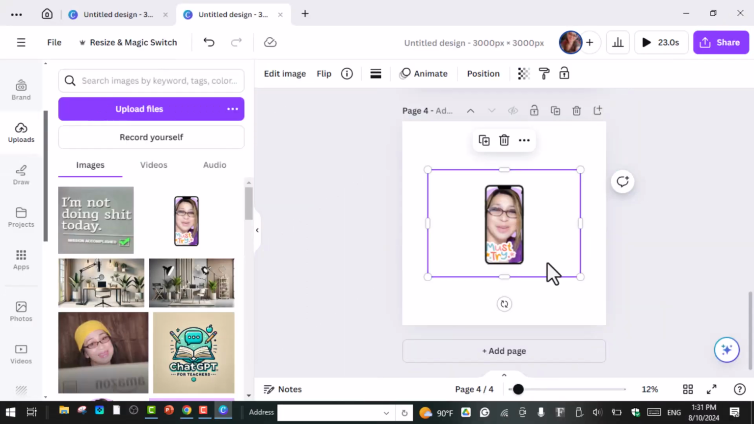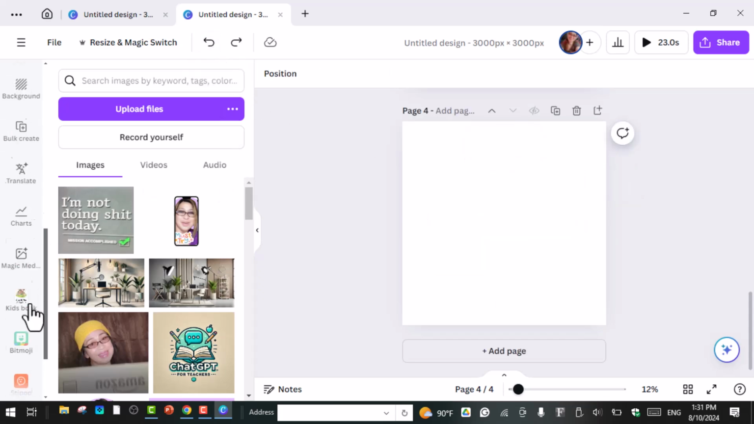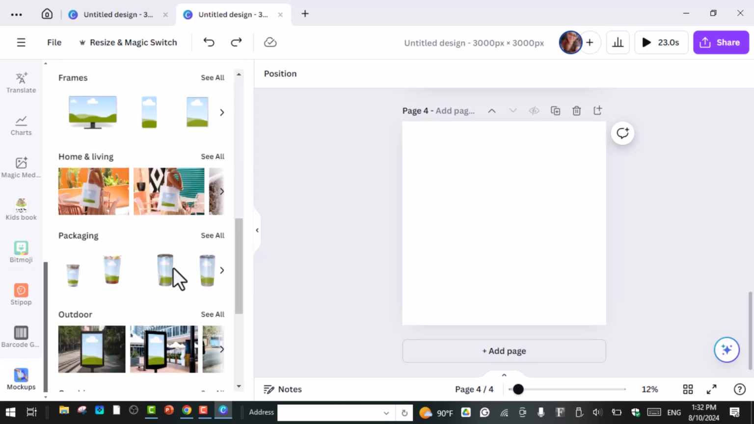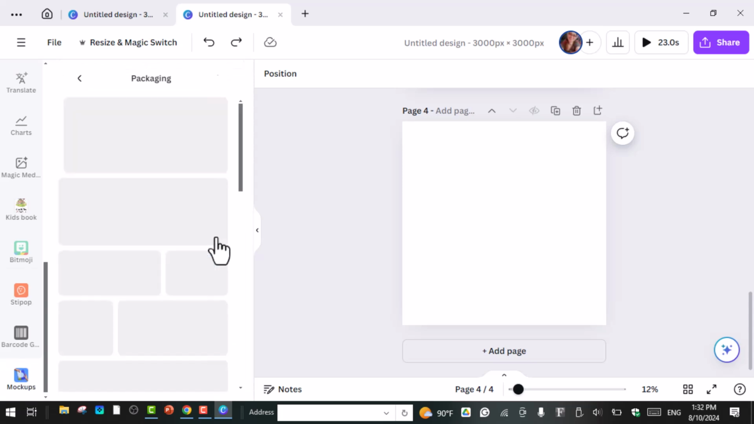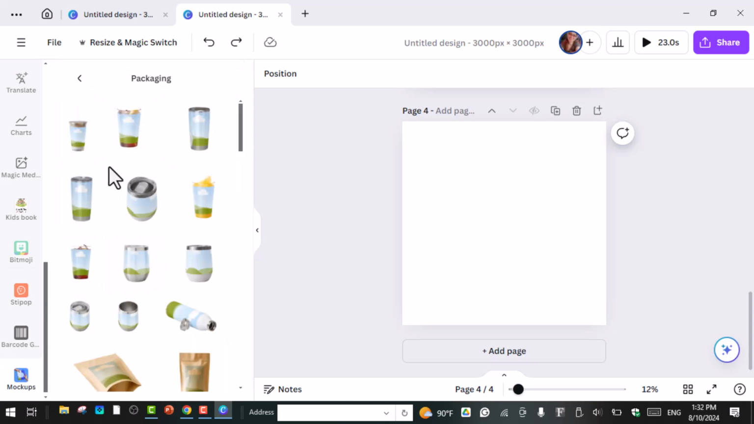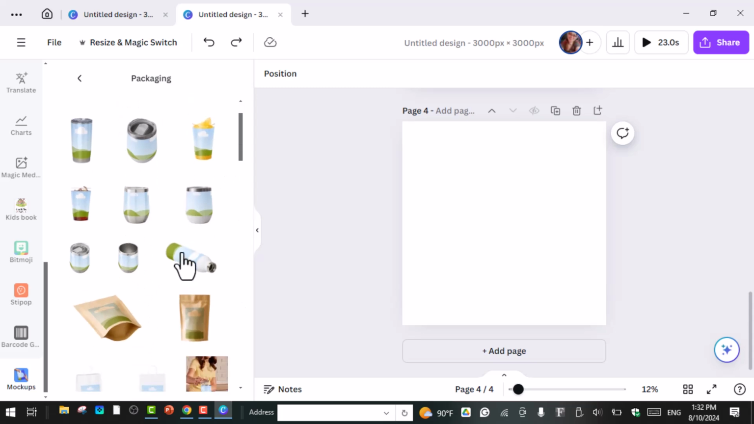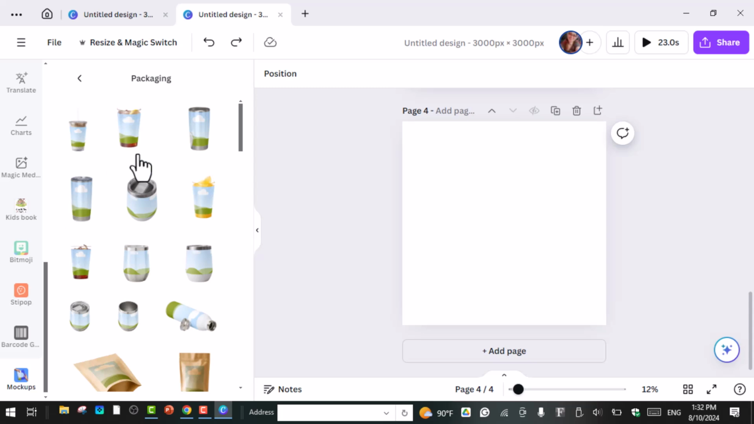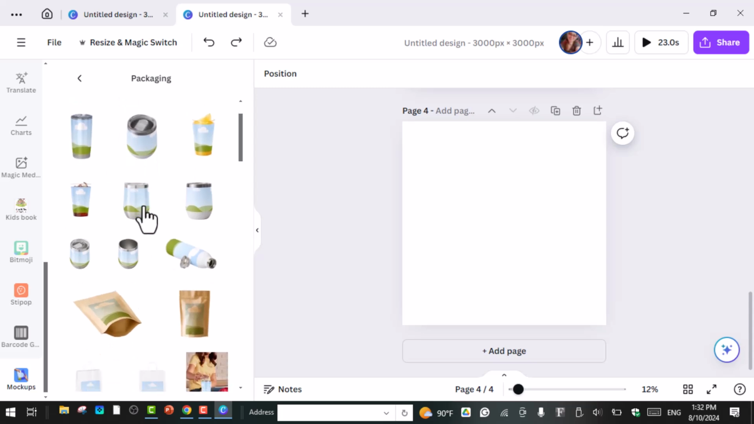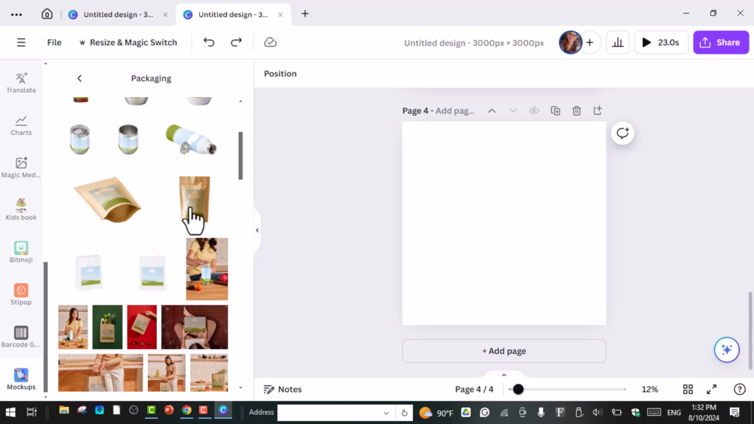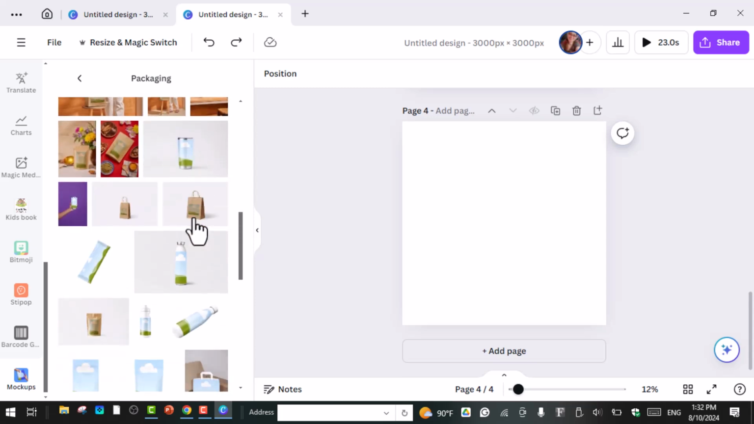Okay, so let's do another one, which is let's use some packaging. Okay, so if you click this one, see all, so you can choose which one you want to put your mock-ups. You can use this for your water bottle, for your tumbler, and for your products that you want to sell. Okay, let's say I want to use this one. If you want to put some background there, it's all up to you.